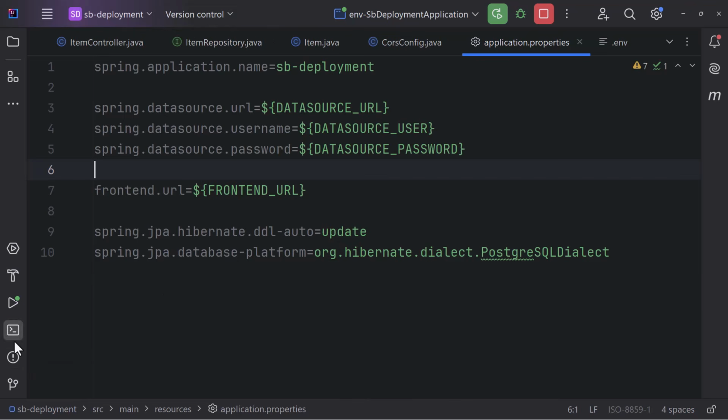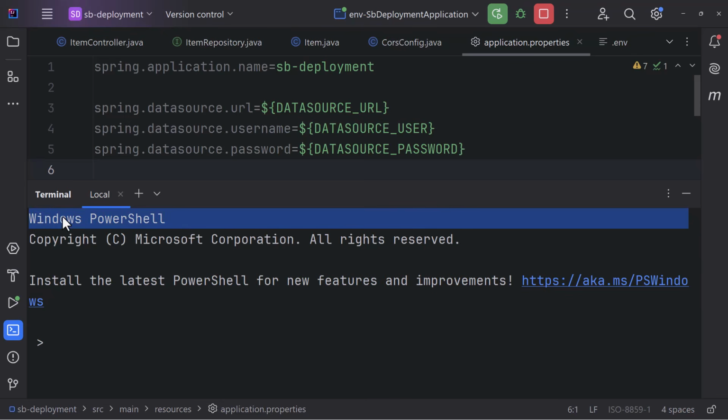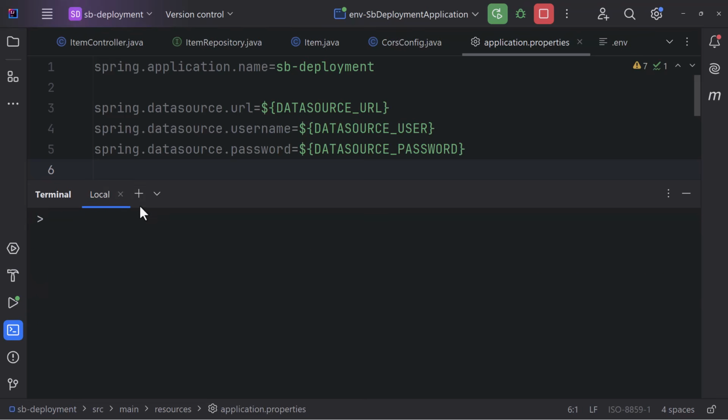So first thing, I'm going to head over to the terminal here. When starting the terminal, I want to make a note of this, that it's Windows PowerShell over here. Depending on your operating system, you will see a different terminal open up, or if you want a specific type of terminal, like command prompt or Git Bash, you can do it within IntelliJ.